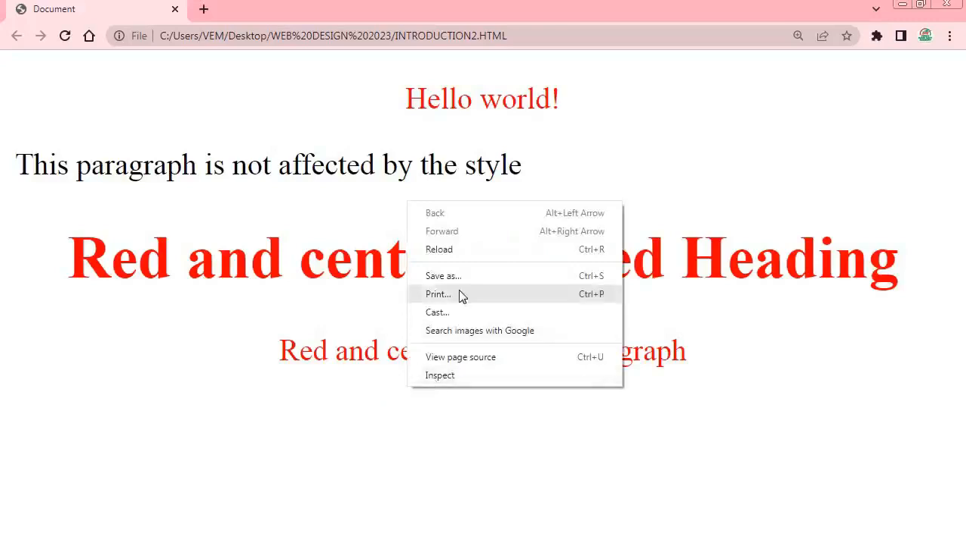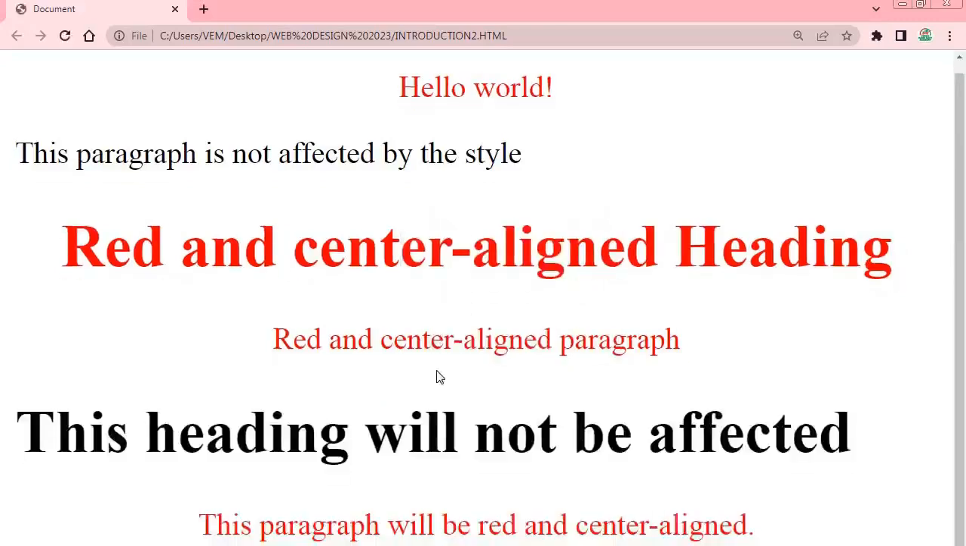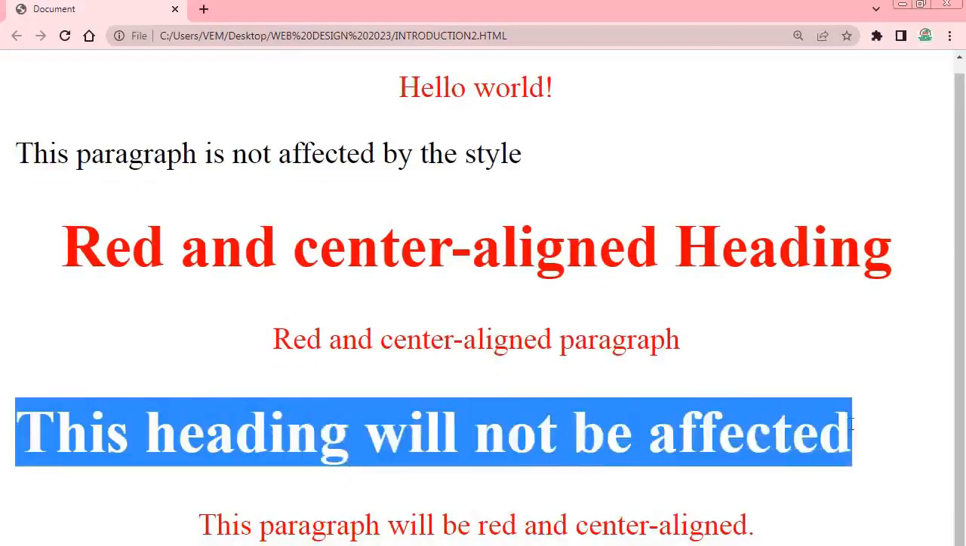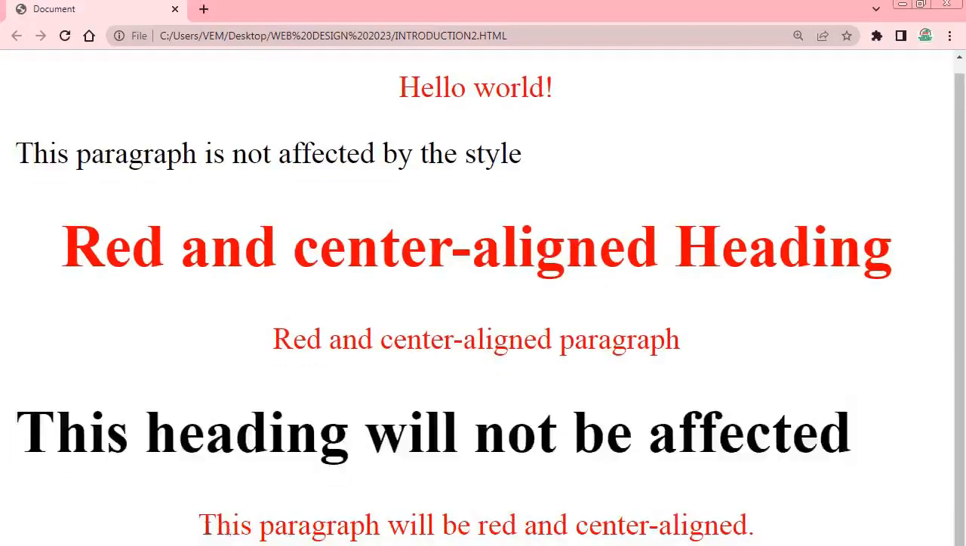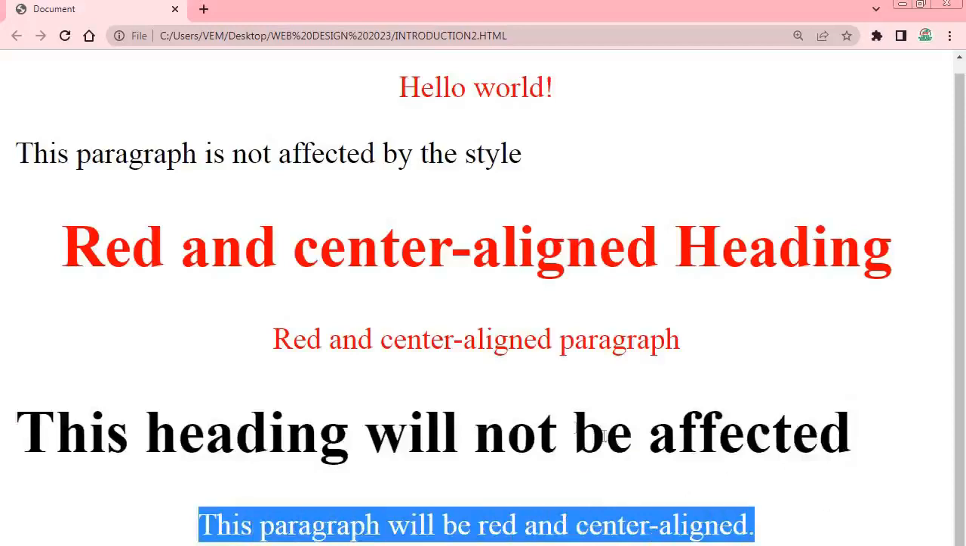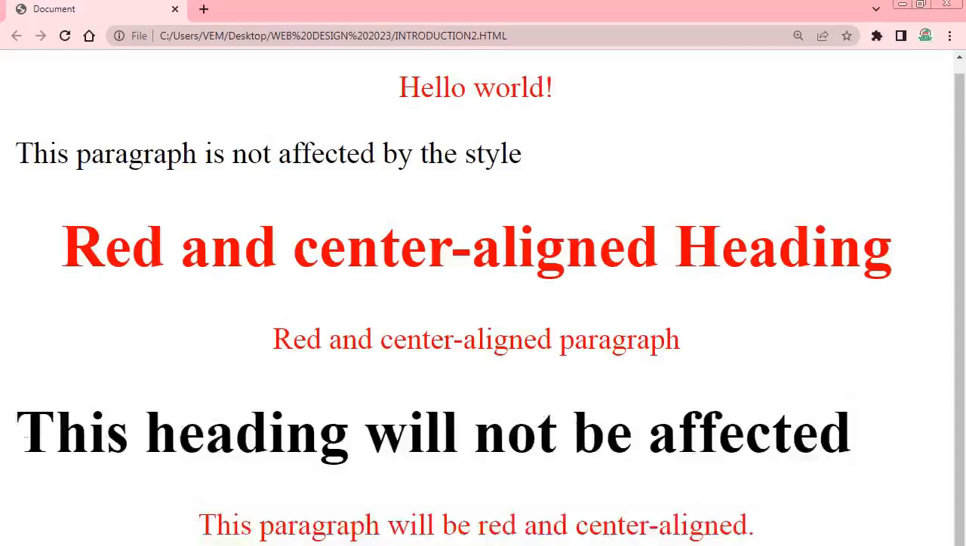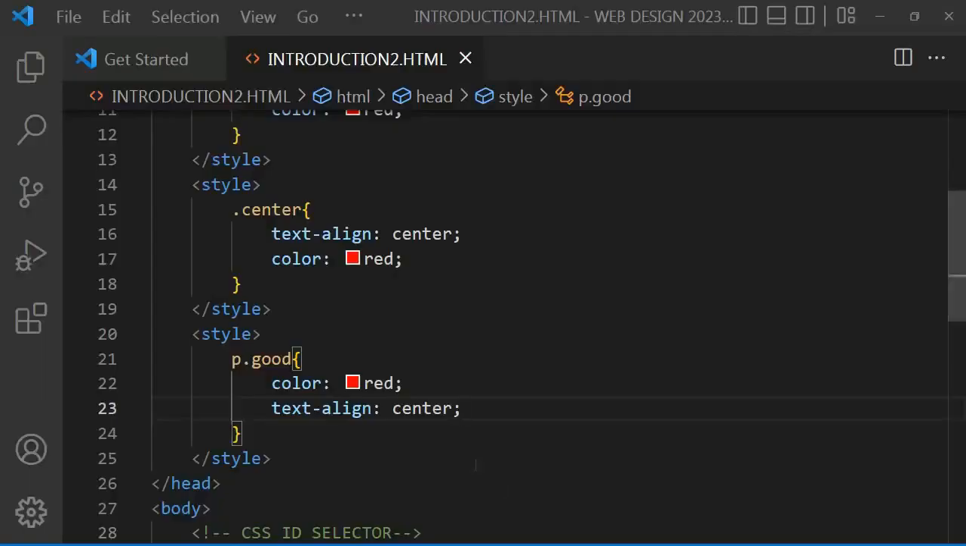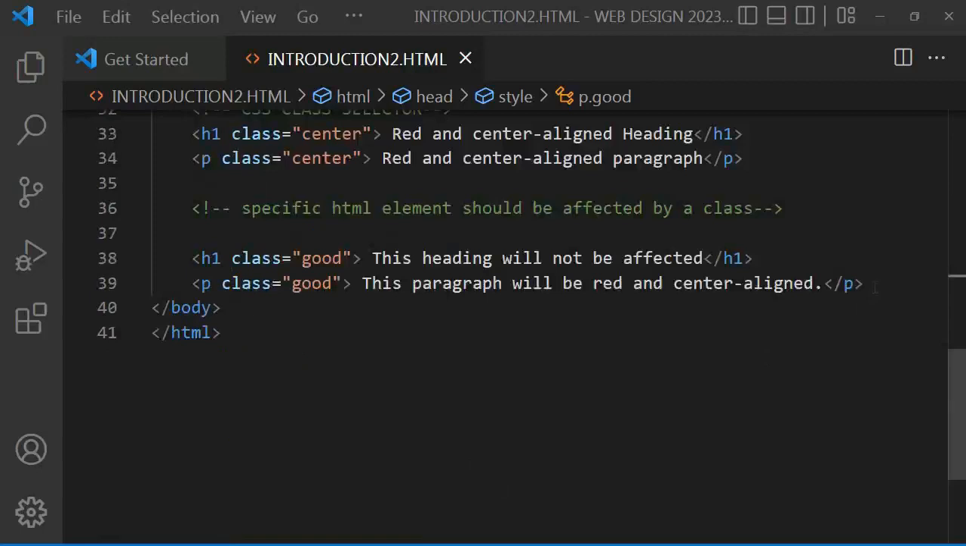So as you can see, we have "this heading will not be affected." It was not affected, but "this paragraph will be red and center aligned" was affected. As you can see, it is at the center. So we only made effect to p.good, that is paragraph with a class of good. So as you can see, paragraph class good was what was affected.